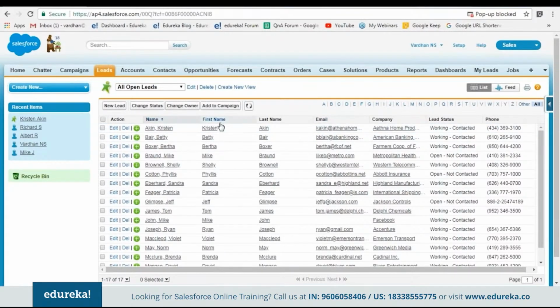You have your name, which of course consists of your first name and your last name. You have your email address, you have your company that the lead works for, and the lead status: whether that particular lead has been connected, has been contacted already, is yet to be contacted, or is not going to buy the product from you. In that case, you would be closed. All these details are called fields, and this particular entire relation between these fields is called an object.